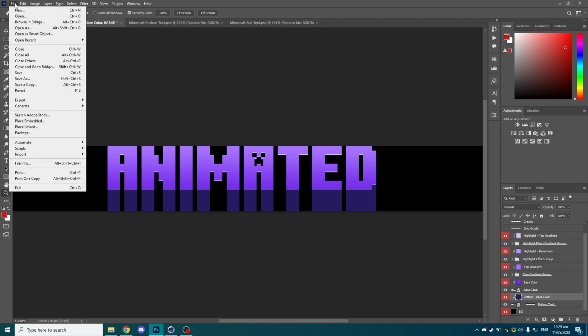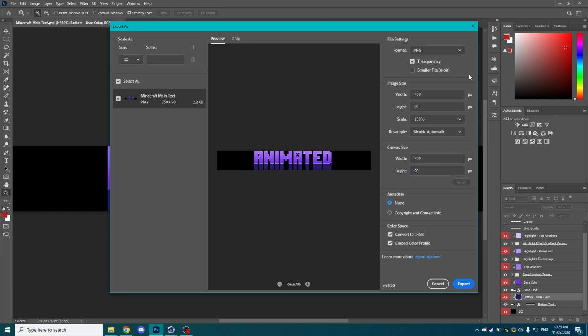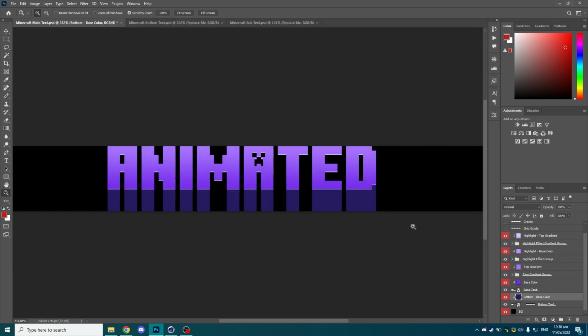After this, you'll want to save this by going to File, Export, and Export As. Now this will show up. You'll just want to go to the top that says Format and set it to PNG. You don't want to touch anything else, just keep it at default. Then just click Export and save whatever you want. After that's done, we can now proceed to the next one.